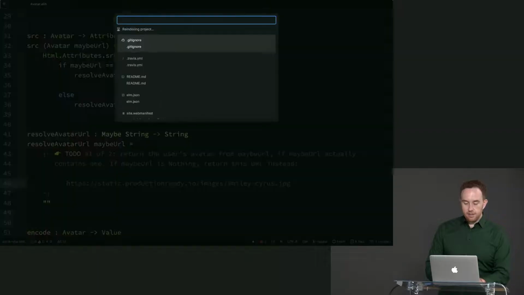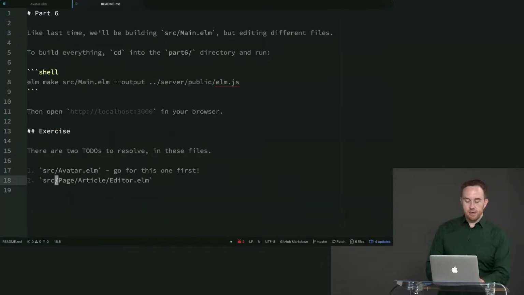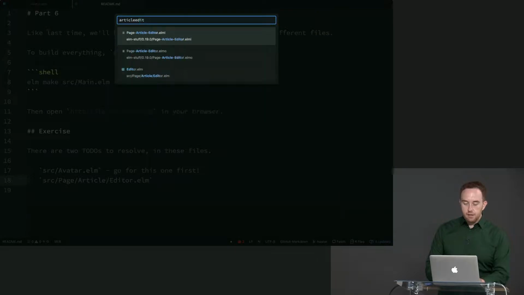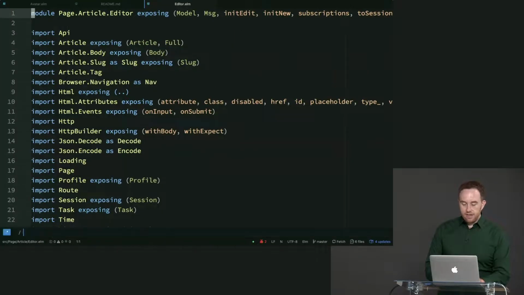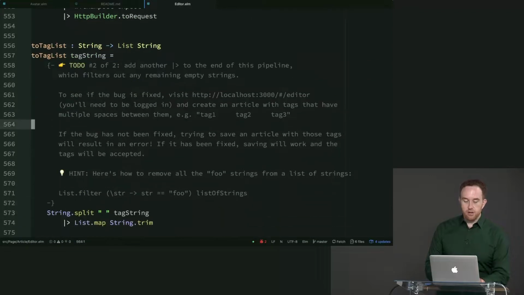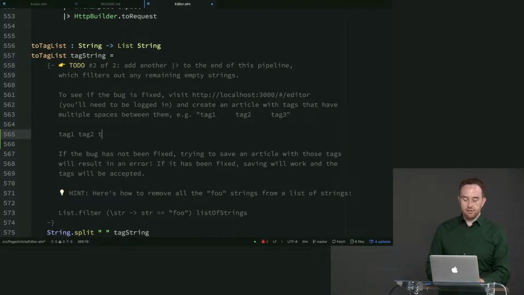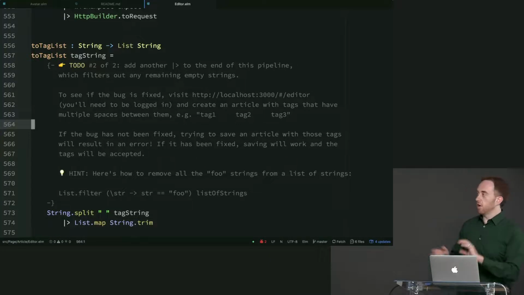The second one, if we go back to README, said source page article editor. Now inside of here, we're going to have a to-do, which talks about pipelines. So essentially, this is a bug where when we are editing an article, it's a pretty weird edge case, which is that when we're putting the tags into the article, sometimes they don't work if they have multiple spaces between them. So if I put in tag 1, tag 2, tag 3, that'll work. But if I put too many spaces in between them, it doesn't work. It no longer edits the tags properly.